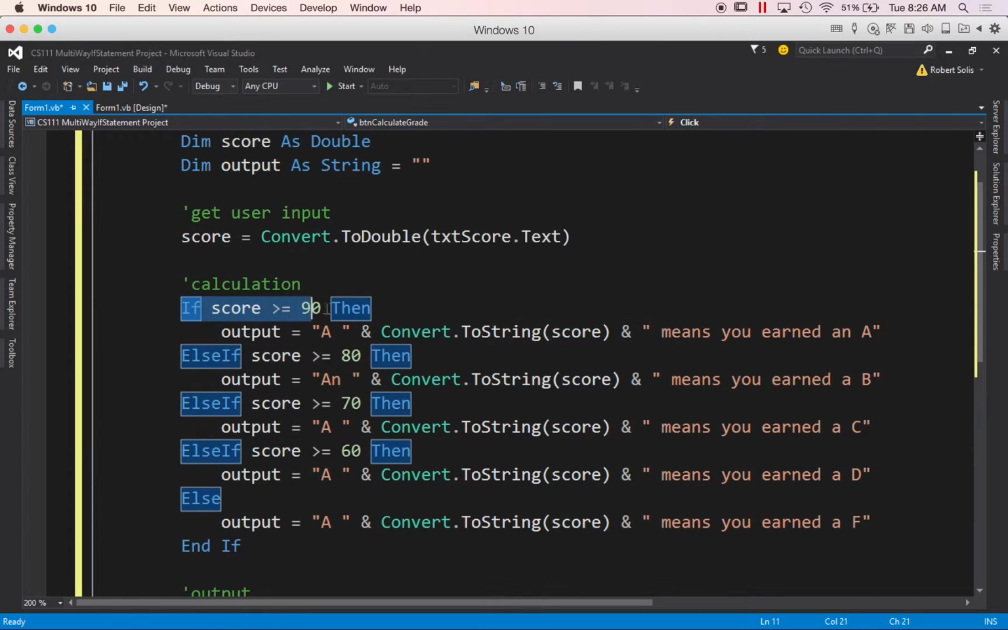So if the score is 90, then I want to display that you got an A. If it's greater than 80, but we know that it has to be less than 90, otherwise this would have been true, then it's a B. How about if I got a 70-something? Is 70-something greater than or equal to 70? Yeah, it is. Now, hey, Professor Solis, but how do we know if it's greater than or equal to 80? Well, if it was greater than or equal to 80, this would have been true.